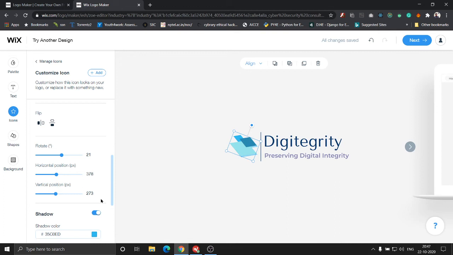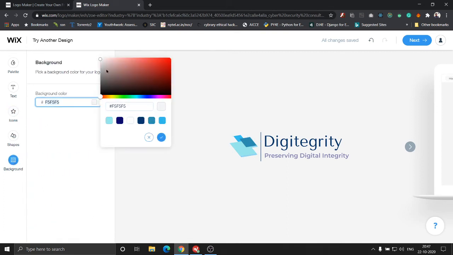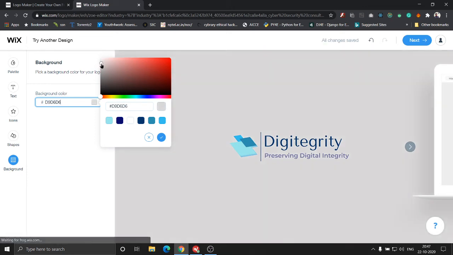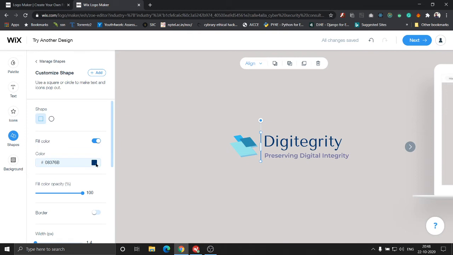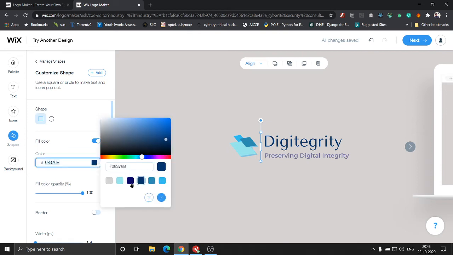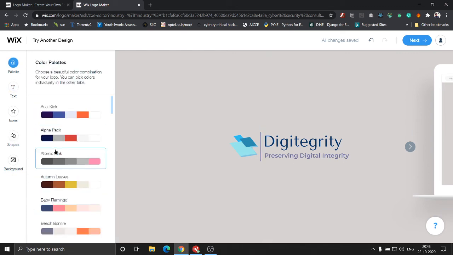I'm going to add a little bit of shadow. And once you go to background, you can choose a background color. So I'm going to choose a little bit darker background color. Yeah, I think this looks good. And here they've given you options to add or customize the shapes used. So as you can see, this horizontal line here is the shape they've used, and they give you the option to customize it. So you can customize the color. Yeah, I think this is good. So as you can see, it's so simple to create and edit a logo.